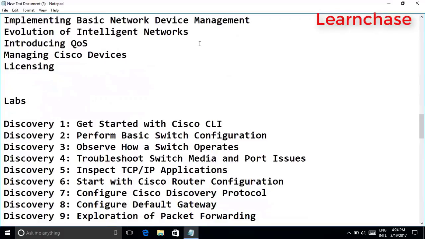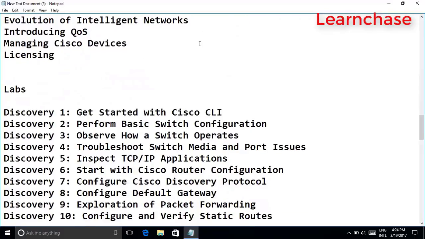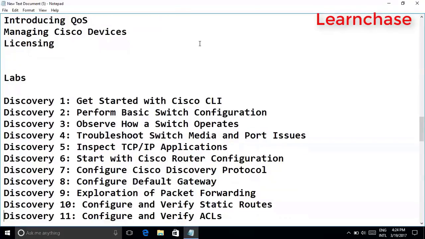The first lab, we talk about how the Cisco CLI command line works. The second lab, we perform the basic switch configurations. Third, understand how the switch operates. Fourth, troubleshoot switch media and port issues. Fifth, inspect the TCP/IP applications by virtue of Wireshark, where you can get clarity on how TCP/IP applications communicate with each other in the client-server environment.